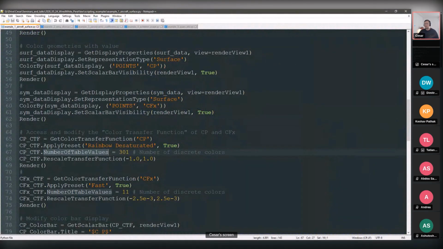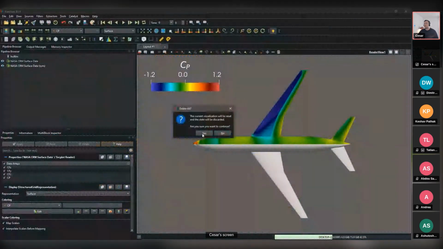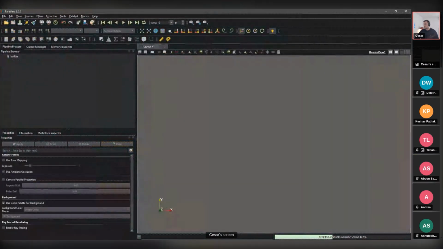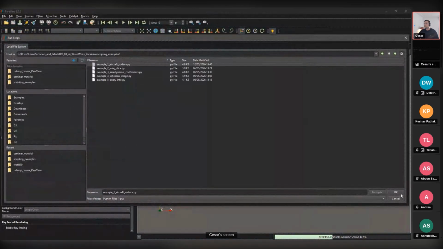Actually, I'm going to execute this because I think I touched a couple of things, and I'm going to start from 0. One sec, so I'm going to execute the material.